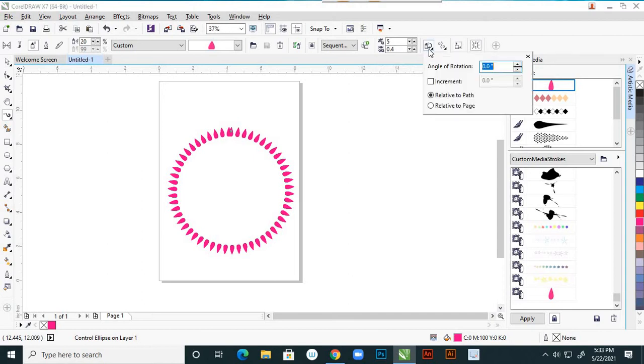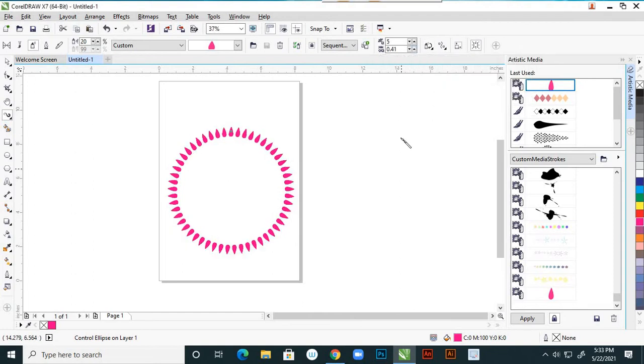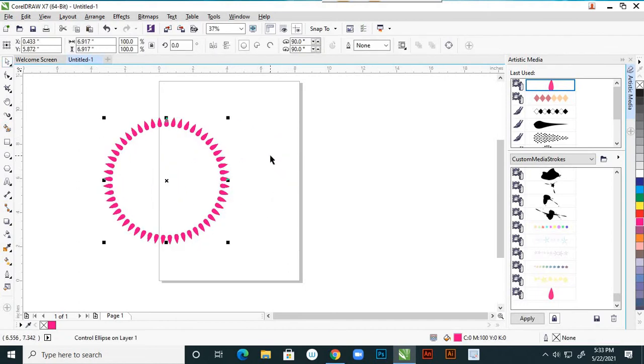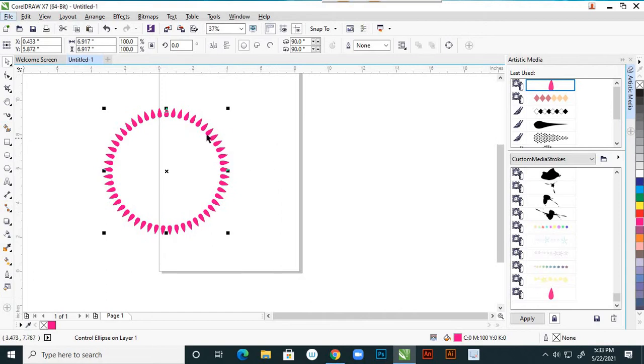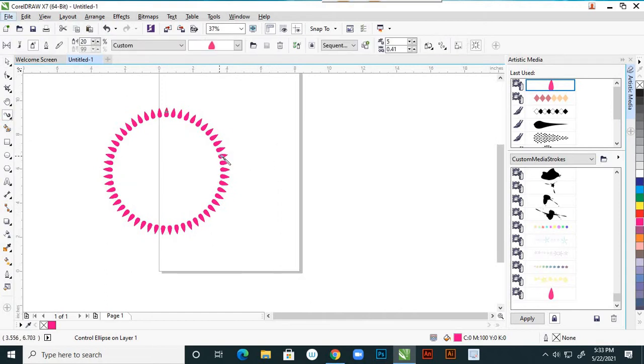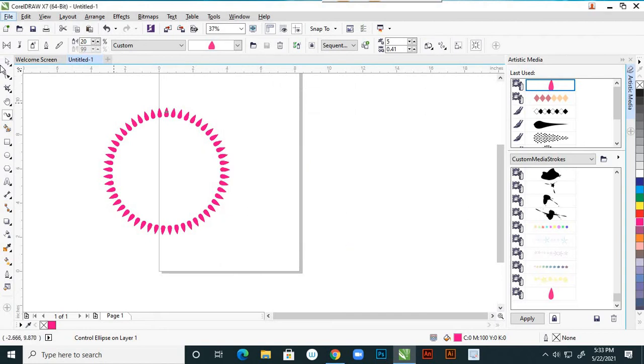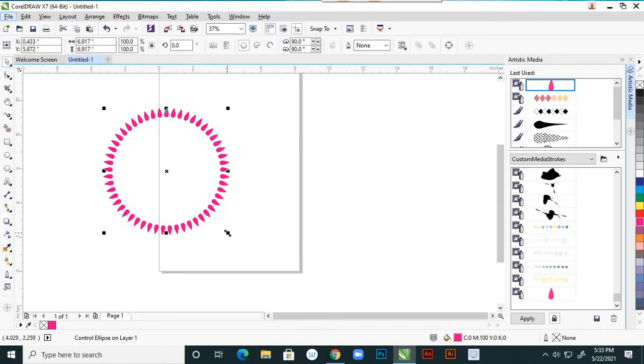So here you can use the relative to path. Yes, this is nice, right? So you created your own sprayer. Here it is asking to add in the spray list. Just click on this, so you add this in the spray list. It is already added. So just cancel this and keep this aside.